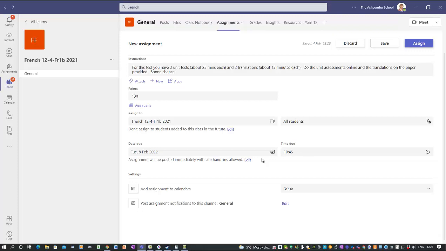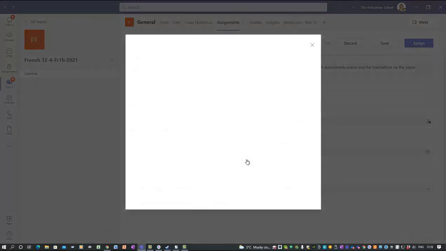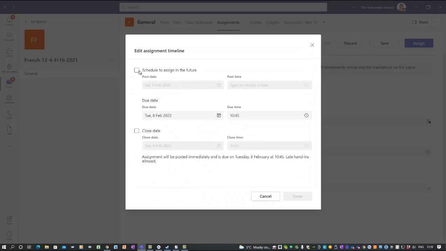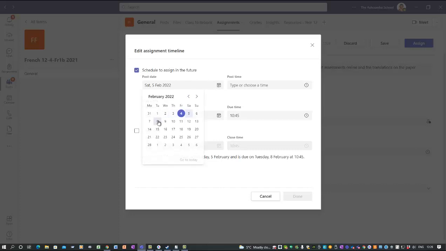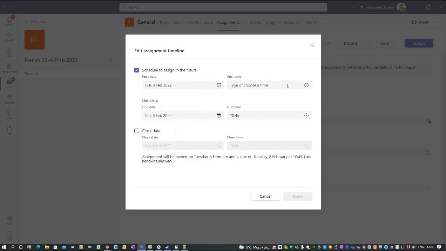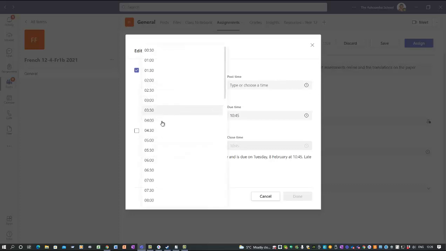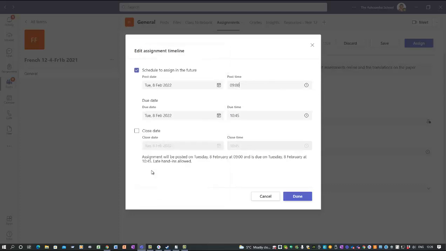And then it's not going to be posted immediately because I don't want them to see it until the beginning of the test. So I go into here, and this is where I will select the time that it begins. So it's going to assign in the future. Post date will be Tuesday the 8th, and the time will be 9 o'clock in the morning. Due by then, we'll put 10:45. The due date and the close date will also be at that time.